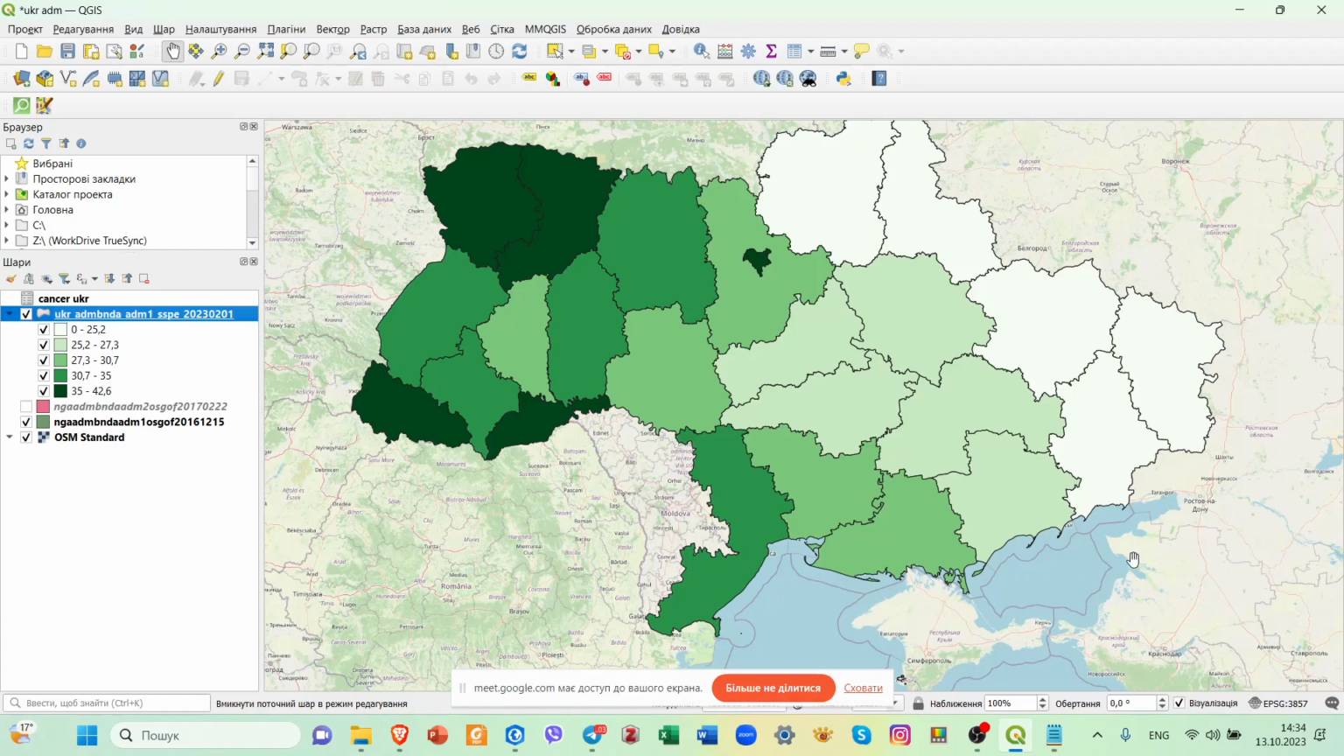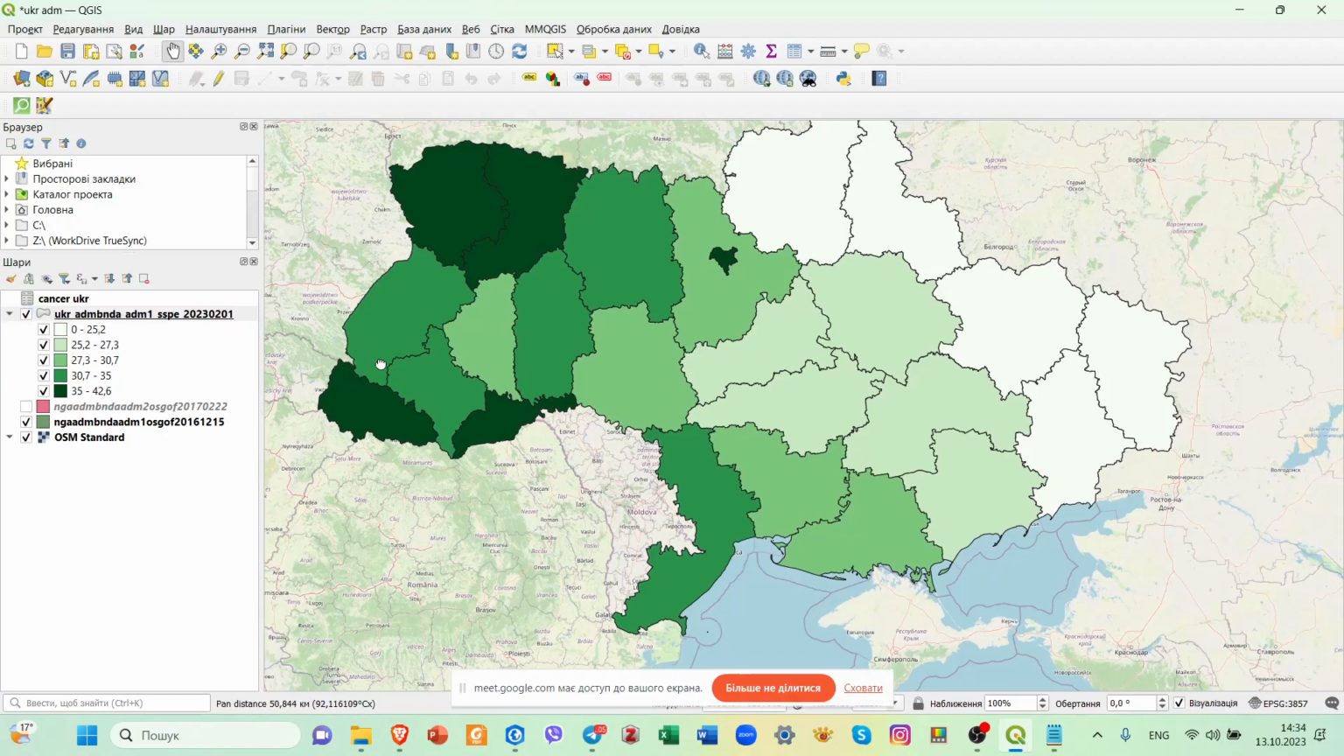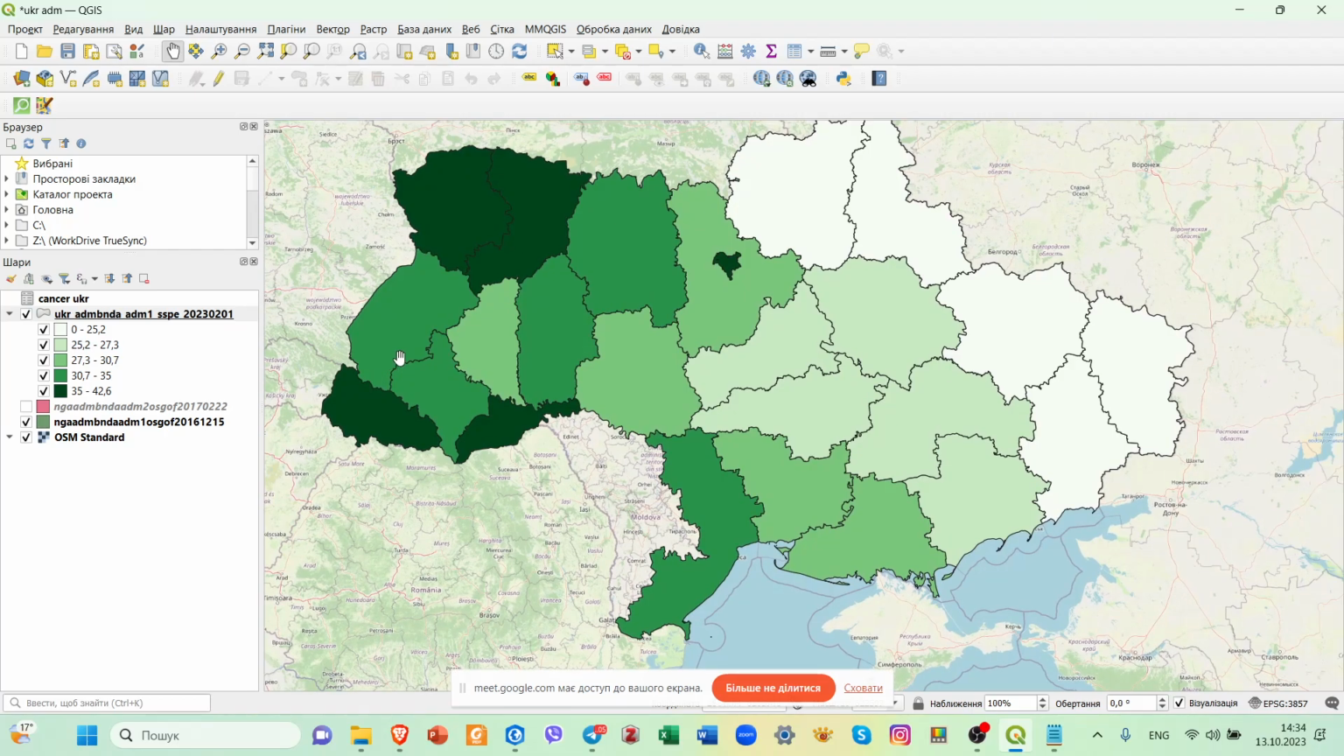So you can see that even in 2021, all young women moved to the west of Ukraine, and the biggest birth rates are in the western regions. Okay, you see.